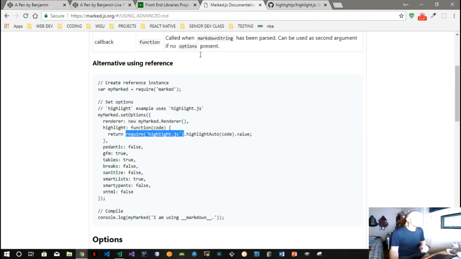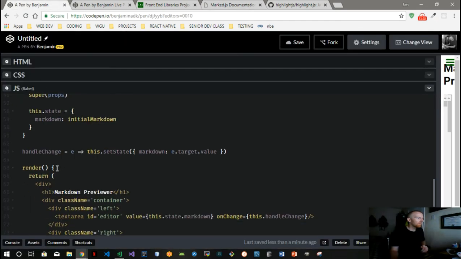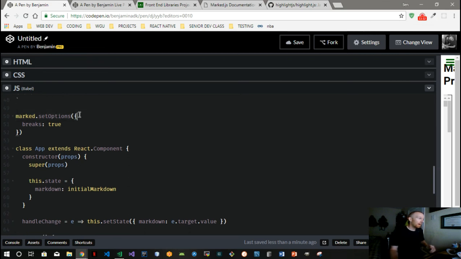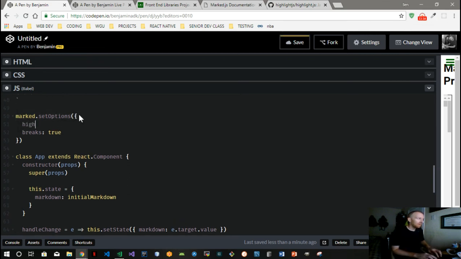We'll go back to the mark documentation. So the options object takes a highlight property, and we can say, okay, that's a function that gets code and returns that Highlight.js package, and then off of that, a property of that Highlight.js package, highlightAuto(code).value. Okay. So in our options here, we can say highlight. Of course, that's a function of code, apparently.